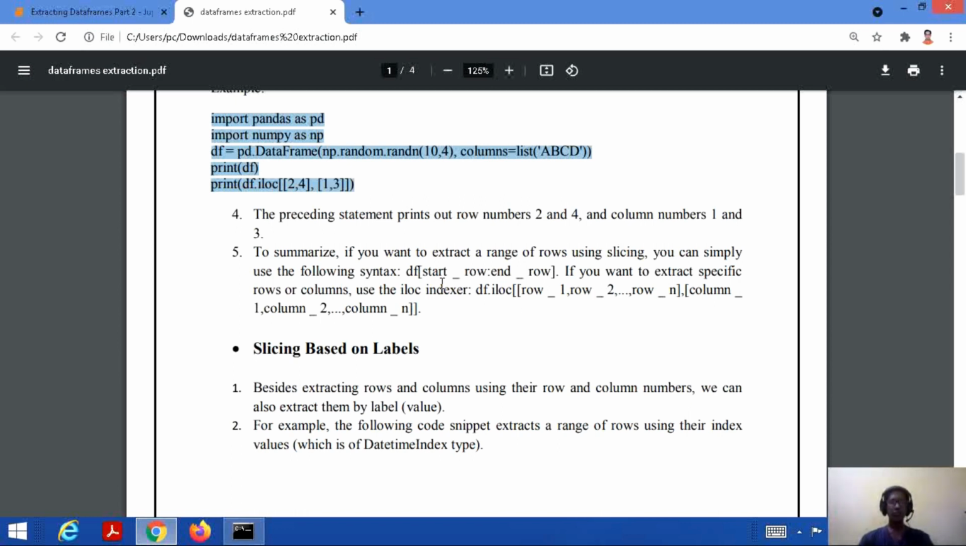If we want to summarize all of this, we can extract a range of rows using slicing with the following syntax: df from the starting row till the end row. And if you also want to extract specific rows and columns using the iloc indexer, we can do that too. Its syntax is df.iloc, where we give row 1, row 2, or whichever rows we want to extract. Similarly, column 1, column 2 and column 3, we can extract the columns accordingly.